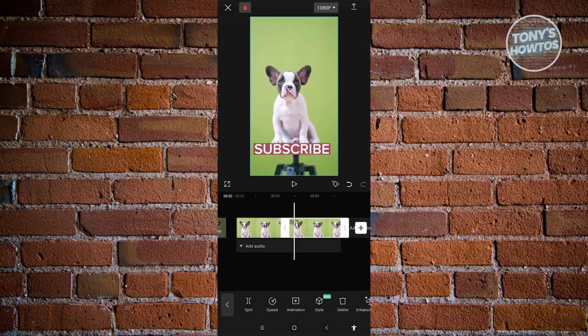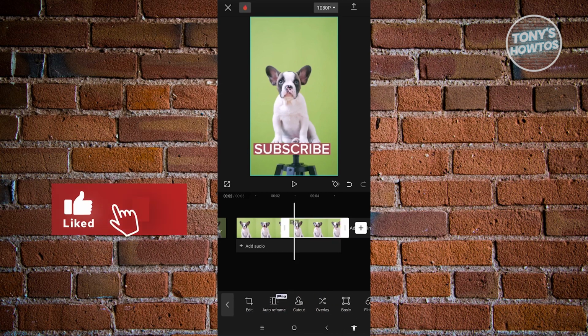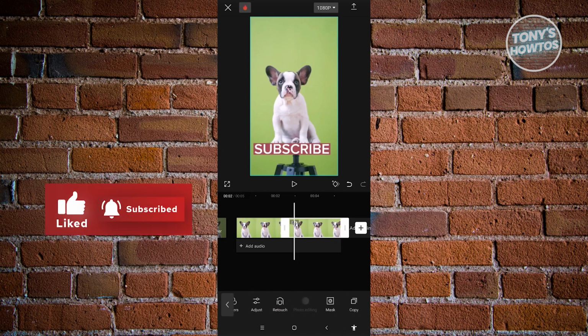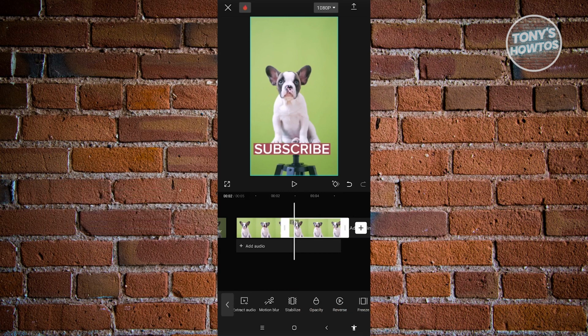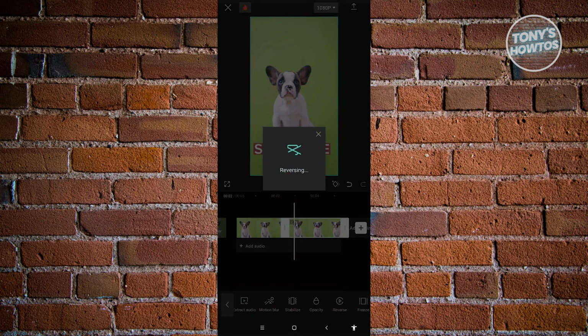So go ahead and select the second clip, or the copy of that video, and search for the option here for reverse. Typically it's going to be in the right section. Just look for it and click on reverse, and it's going to start reversing that. Once it's reversed, it's going to give you a reverse version of the video.